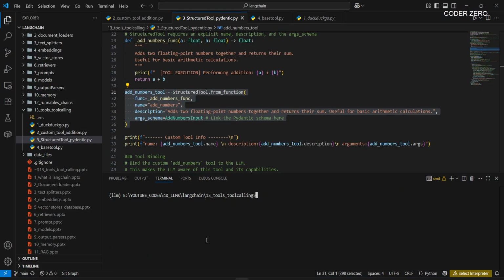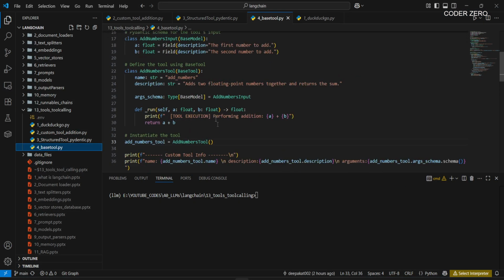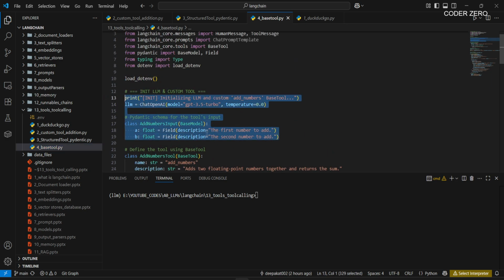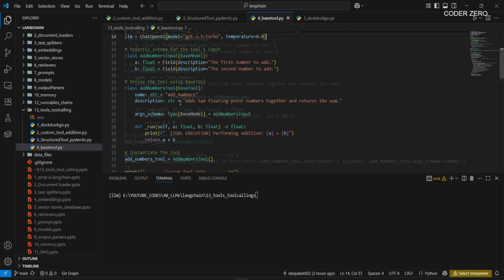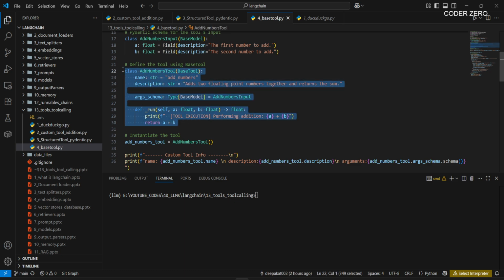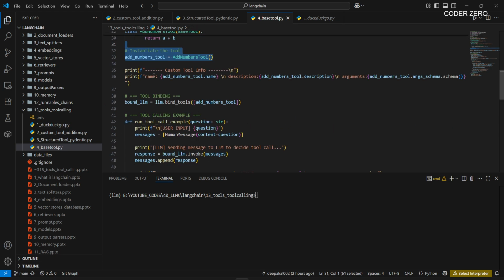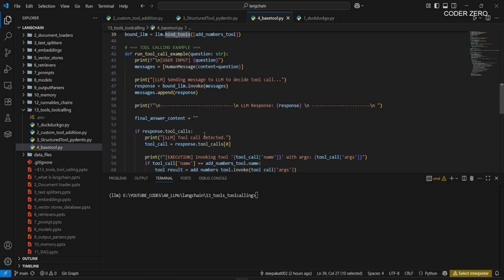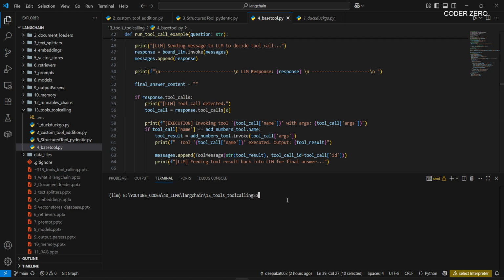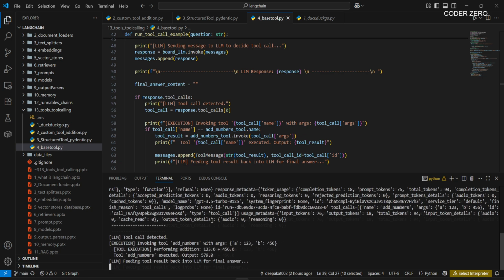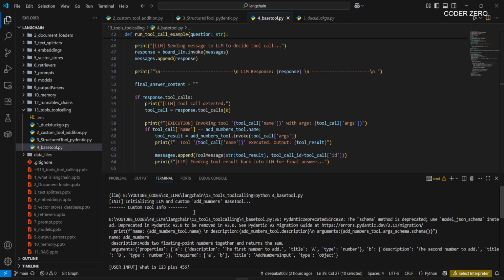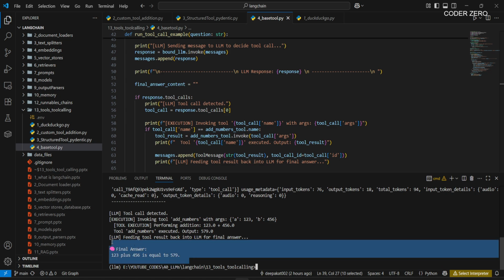So here you can see we have the Pydantic schema and LLM here. Then this is our BaseTool. Using BaseTool, we have created the tool, and we are creating the instance of this class, you can see, and then we are using that class. We are binding to our LLM, and then the rest of the pipeline is the same. So after going through the pipeline, we're finally getting the answer.